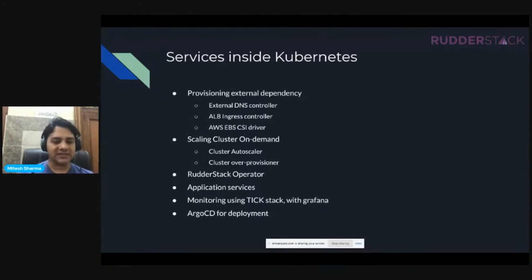Then we have our own custom Rudderstack operator. This is the key element for the complete infrastructure. And we need to set up a lot of application services. When I say application services, it is the user application, the billing service, the tenant service, and all those kinds of services.